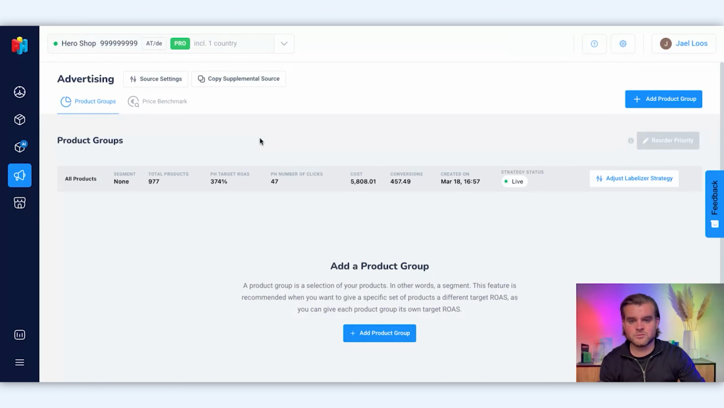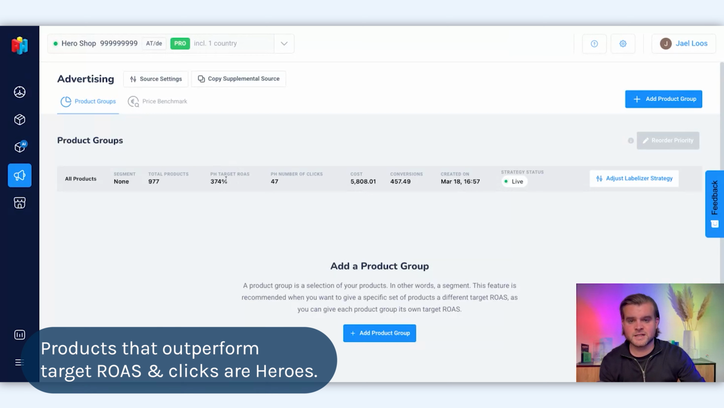For your number of clicks, it's basically your conversion rate. So if you need 47 clicks for conversion, that's basically a conversion rate of 2%. So if you combine these two, your target ROAS and your number of clicks, it's basically the way we assign labels to your products. So it basically works as a matrix. So products which outperform the target ROAS and also outperform the number of clicks are products with high volumes and good performance, and therefore they are heroes.